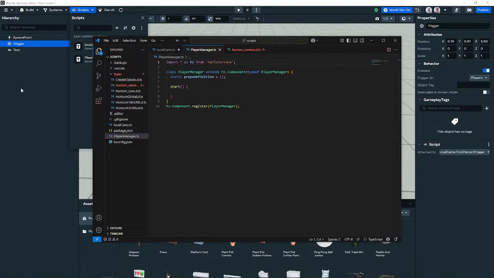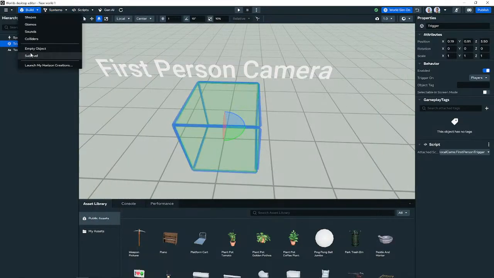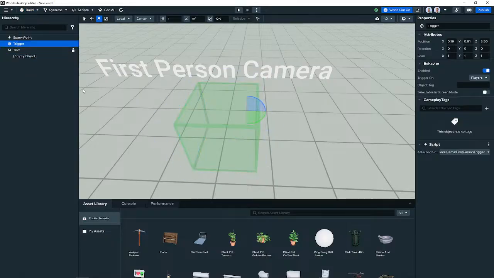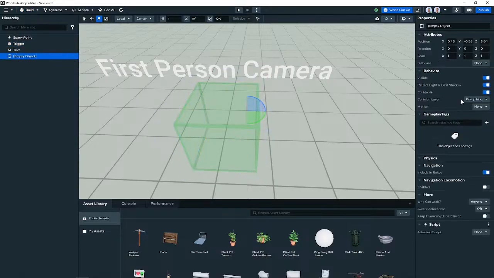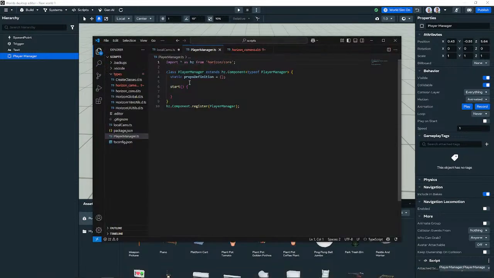Now this is the one that I'll have per player, right? So we'll go ahead and create like 3. Actually, I'll make 1 for now. We'll rename it to a player manager, and we're going to attach that player manager script. So it's the first one, and then when we get it right, we'll make duplicates. But let's go back to our script.